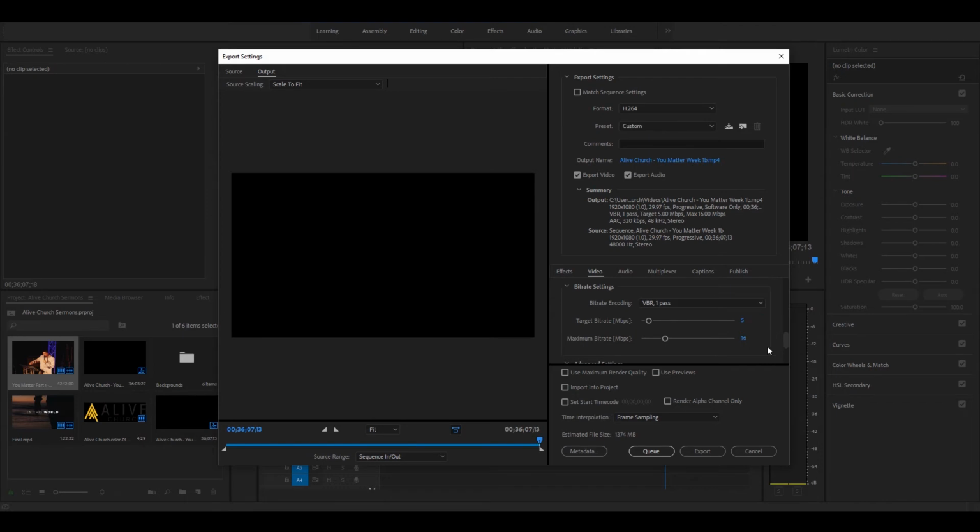What that does is target bitrate changes the quality of the video, but 5 still pretty much gives you a great looking video without sacrificing all that space. So it may not be a 20 like the craziest 4K crisp video, but the 5 bitrate is going to look perfectly fine to anybody that watches it.